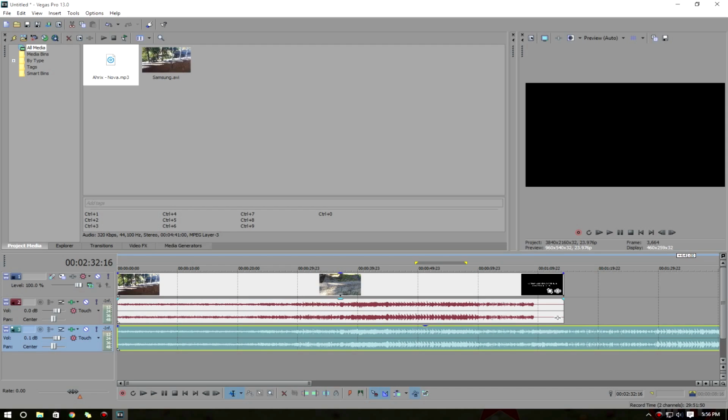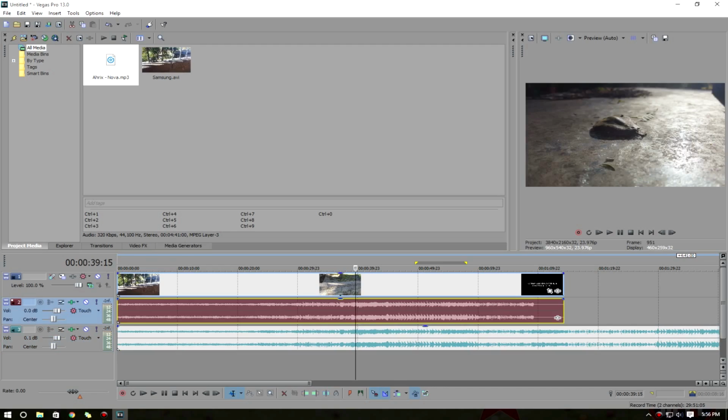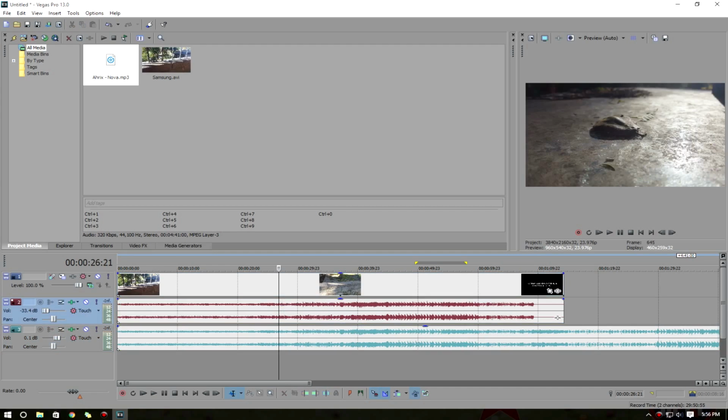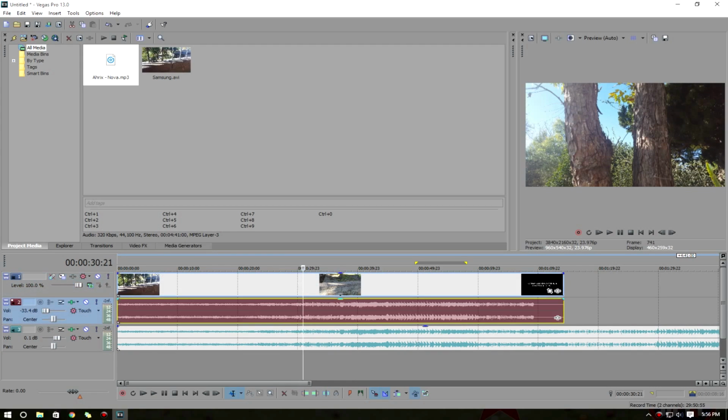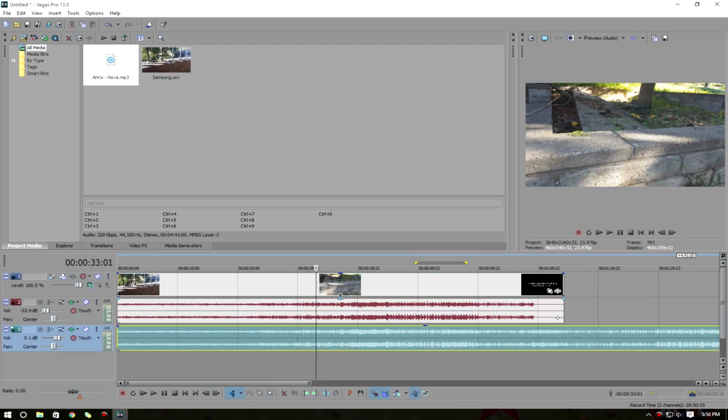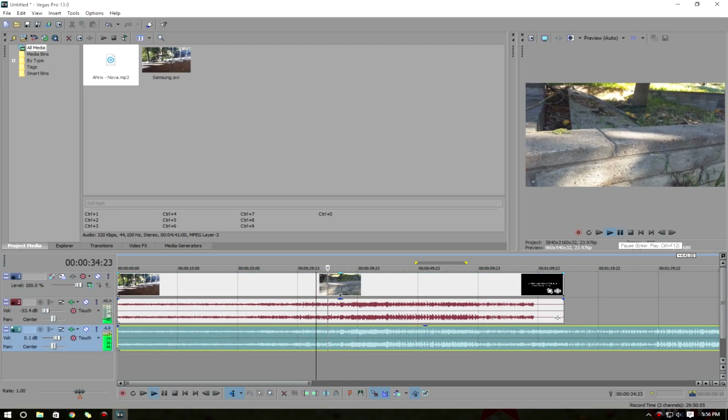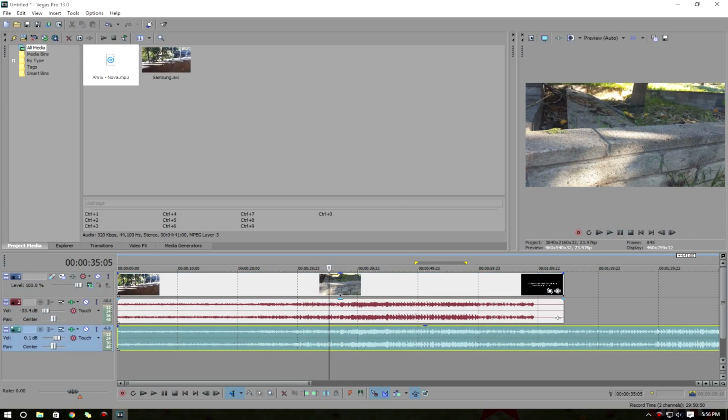relatively close to 0, I recommend just lowering the volume of the actual video and then having the music play over. So you're going to have your video, your audio, and your music. Once you play it on your computer, you'll be able to hear it. You just adjust those according to your liking.